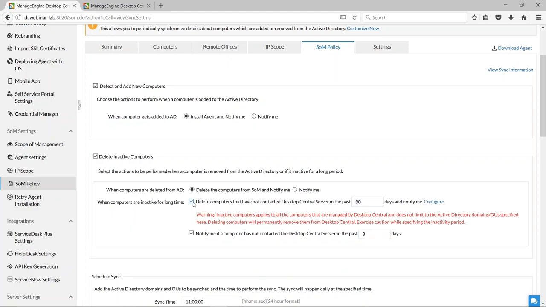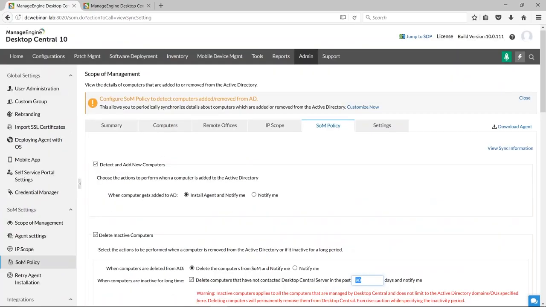The other side is, in my company, I don't want to manage any machines which are not in contact with the Desktop Central server for more than 90 days, like 3 months. If that is the condition, any machine which is not in contact is automatically removed from the managed list. And even if I want to manage a removed machine in future, I can add the agent again and bring it back to the managed list. So this is about the scope of management policy.